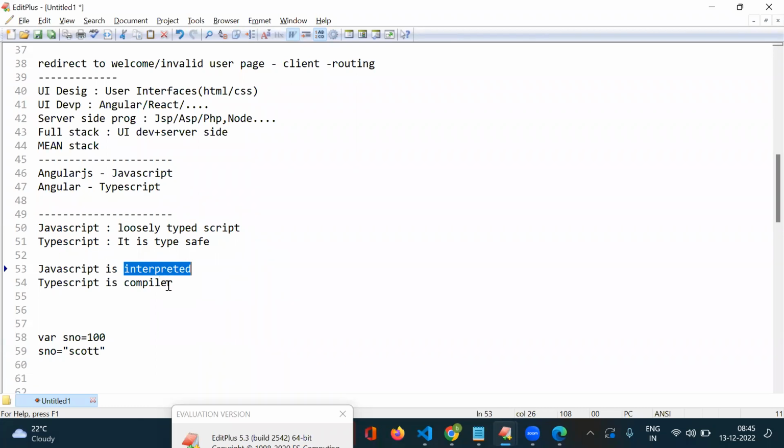But a compiler is not like that. It will execute, check all lines of the script, and display all errors in a single shot. So we can rectify all these errors at a time. That is the main advantage. Moreover, an interpreted script is a little bit slower than a compiled script. TypeScript is a compiled script, so we can see all the errors at a time, and it is faster also. Is it clear?